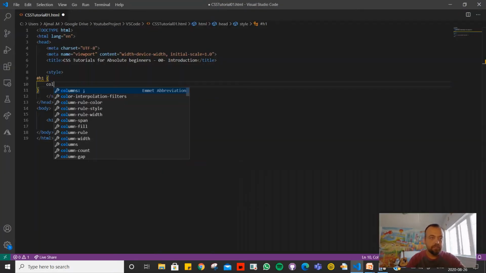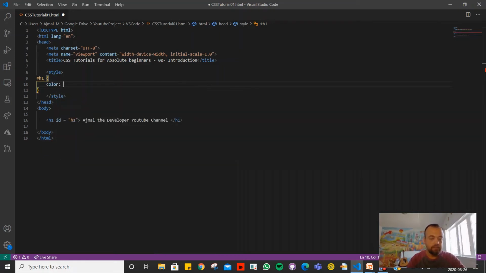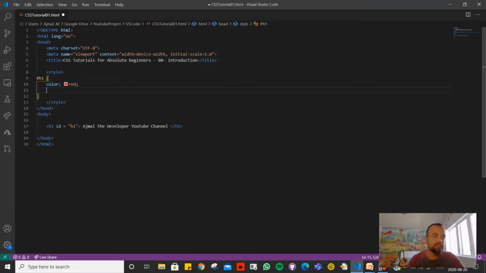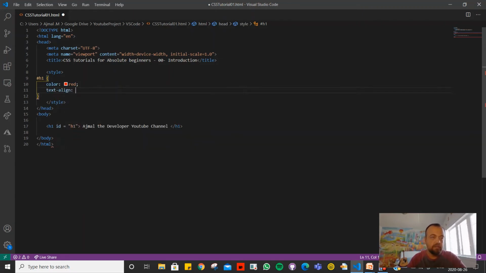So color is the property, and we're gonna do red. Red is the value. And as you can see in Visual Studio Code, this is pretty handy. It shows you the actual color in that box over there on the left. And for the next declaration, we would do text align, and we're gonna center it. Text align center, and don't forget the semicolon.